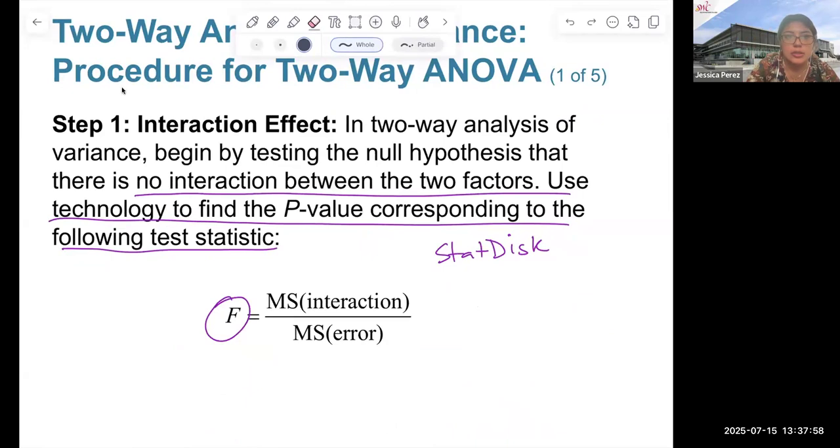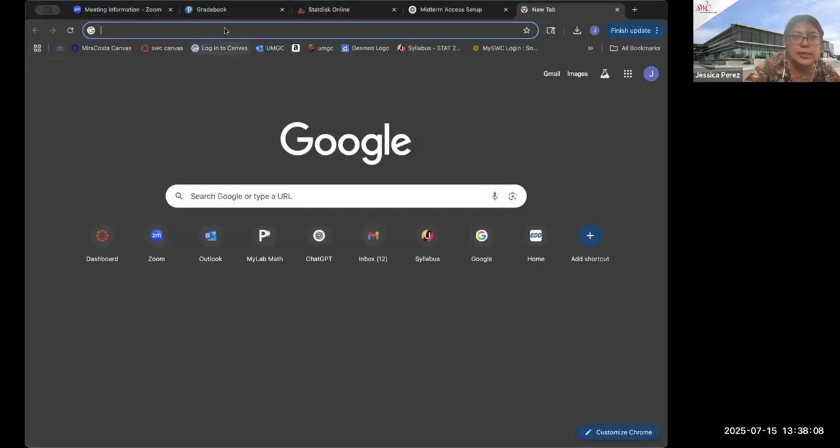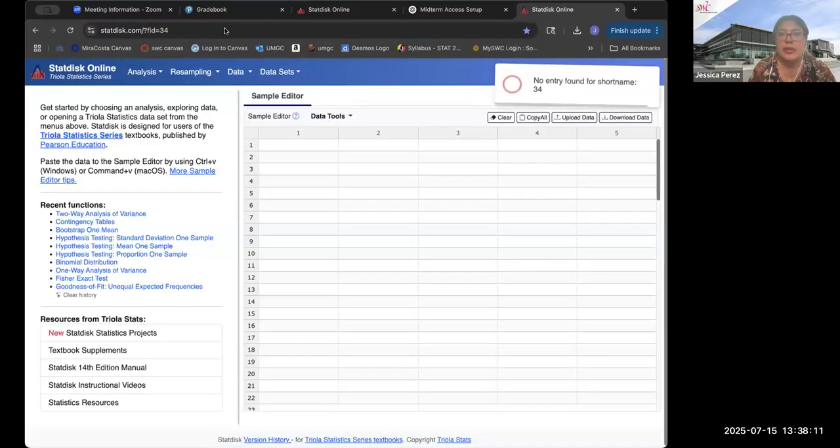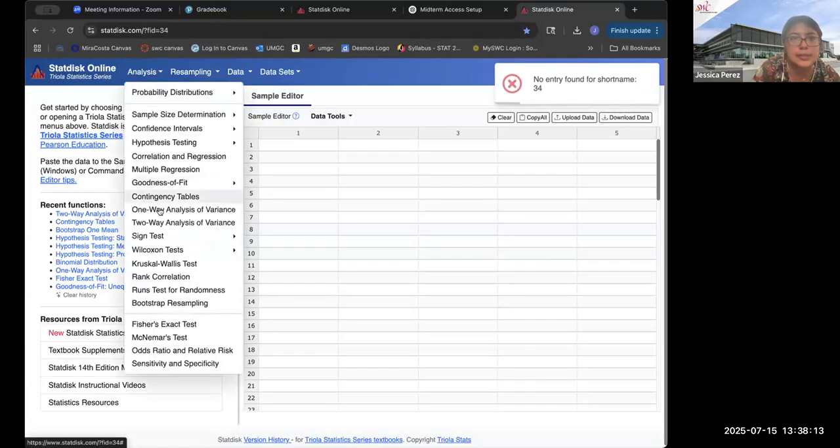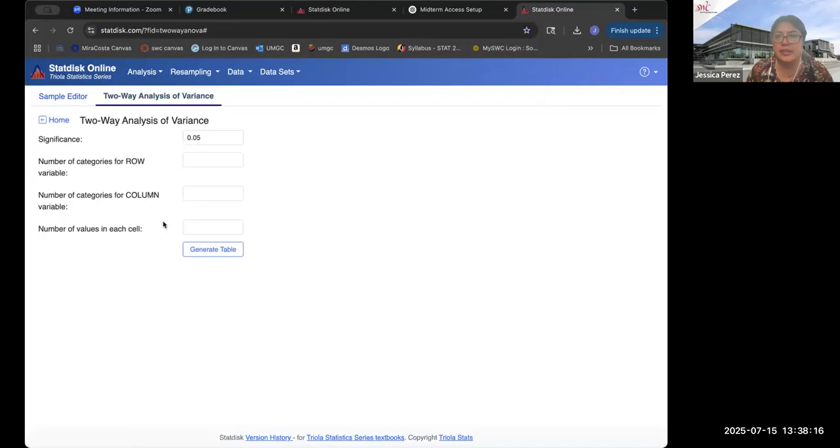So we're going to go to StatDiff. Let me go ahead and open my browser. So up here, we're going to select on StatDiff. So now that we're at StatDiff, we're going to go into analysis. We're going to go into 2-way analysis of variance. When we're here, how many rows do we have? We have 3 rows. Remember, the rows corresponds to the ages. So 18 to 29, 30 to 49, and 50 to 80. So 3 rows and 2 columns.